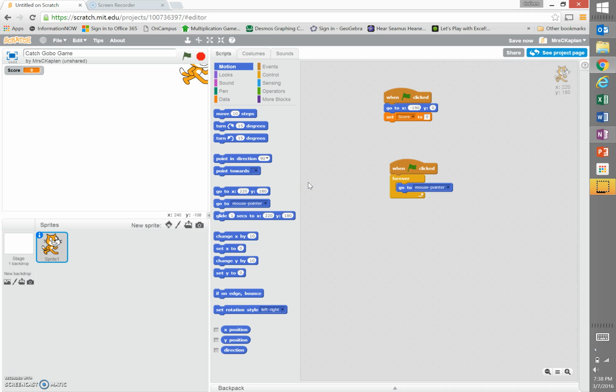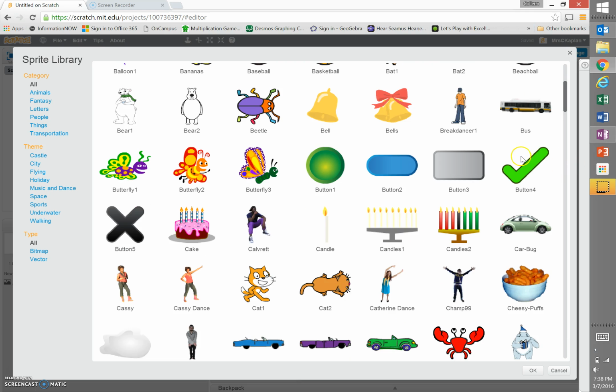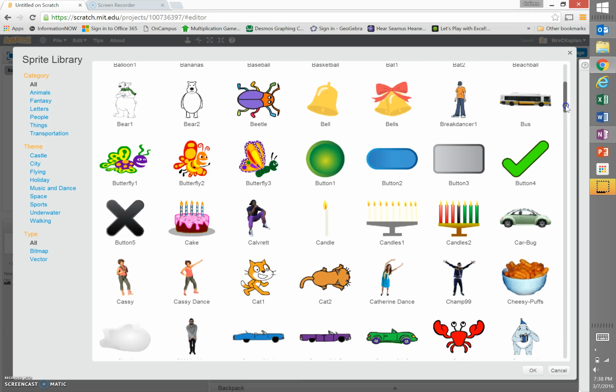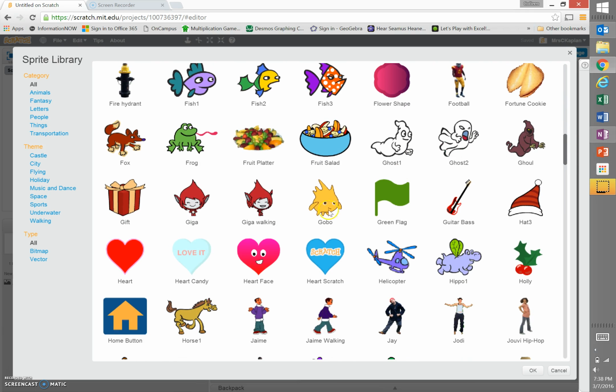The next ones are going to be on a different sprite. Because of that, we need to add that sprite into the mix, because right now we only have the single sprite there. So I'm going to click the new sprite icon and it's going to take me to here, and we want to look for one called Gobo. Where is he? There we go, there's Gobo. So we're going to click Gobo.